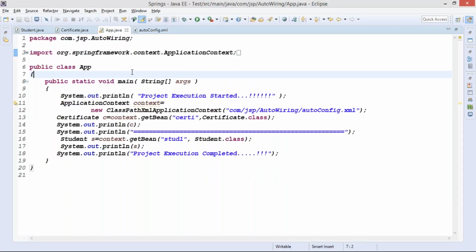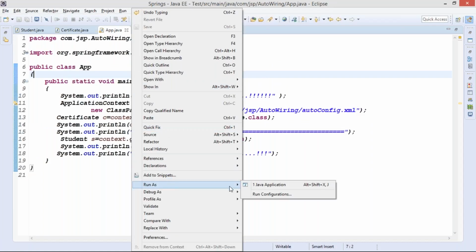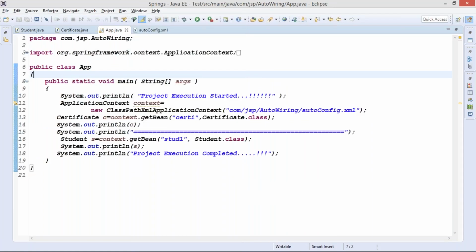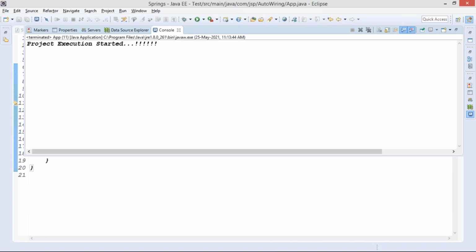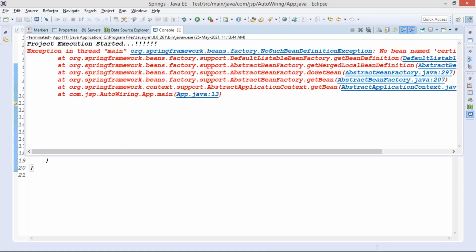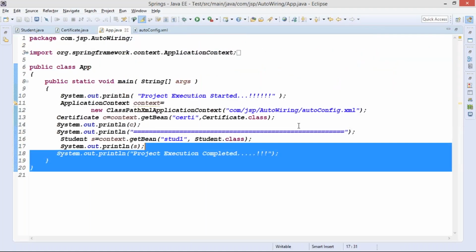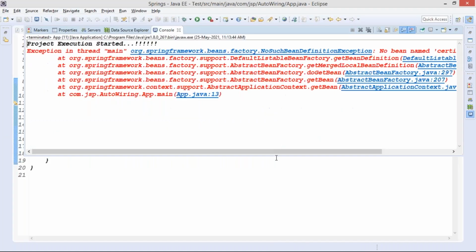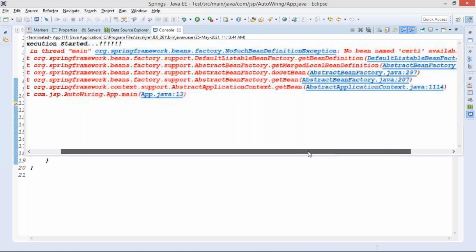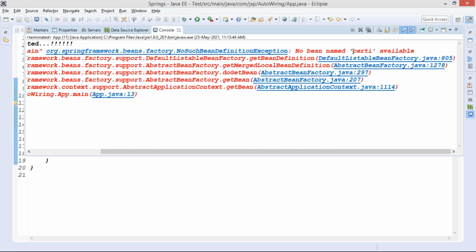Let us execute the things. So right click, run as Java application. You can see it is throwing an error here. It is telling: no bean named certi available. No bean certi available. So that's what happens if we are going to make use of by name.